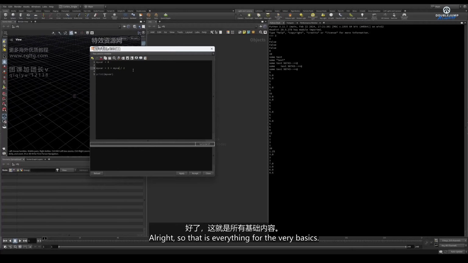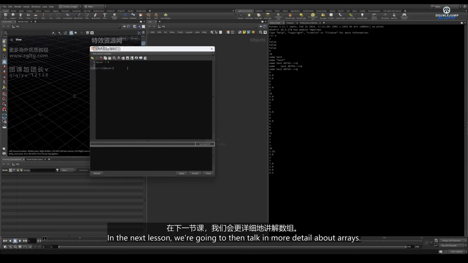All right, so that is everything for the very basics. In the next lesson, we're going to talk in more detail about arrays.